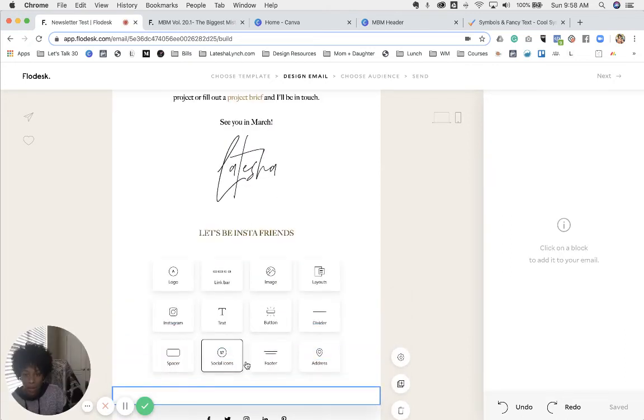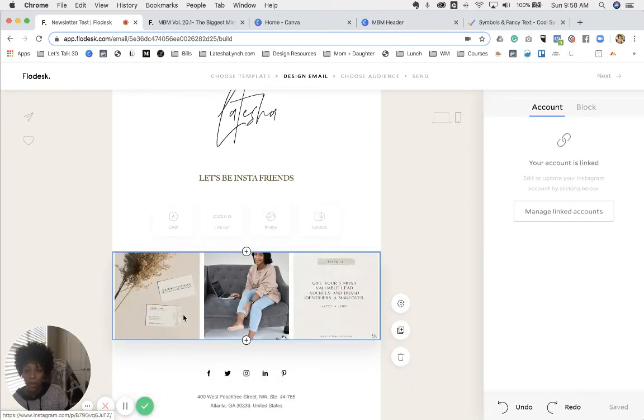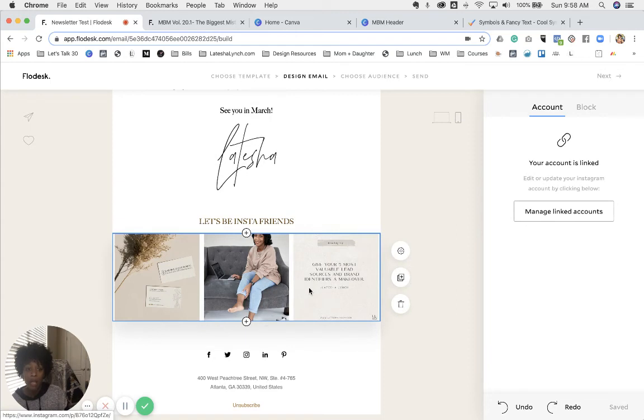And then it has social icons, but they also have one that is just Instagram. There's Instagram. So I'm going to click on the Instagram one. I've already entered all of my links. If you haven't done that, you can click on manage linked accounts and then update yours. I already have mine entered.